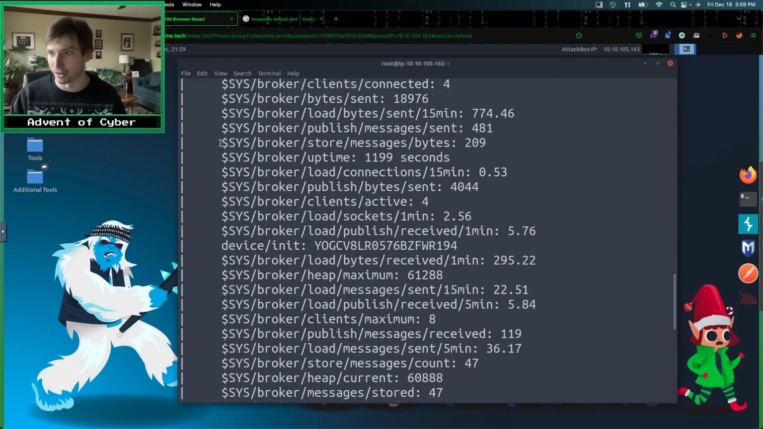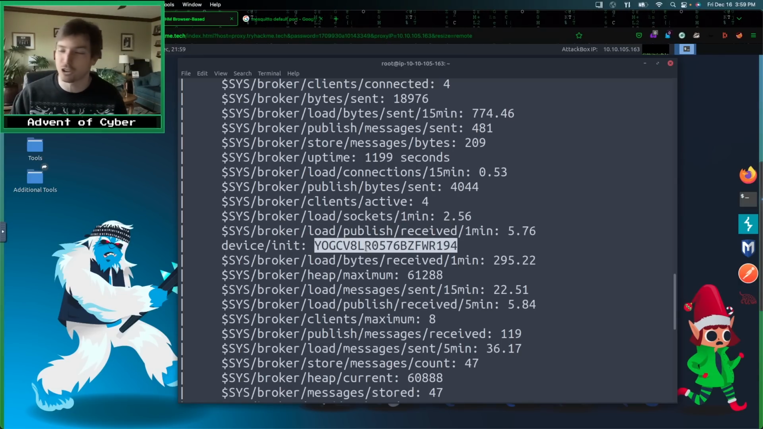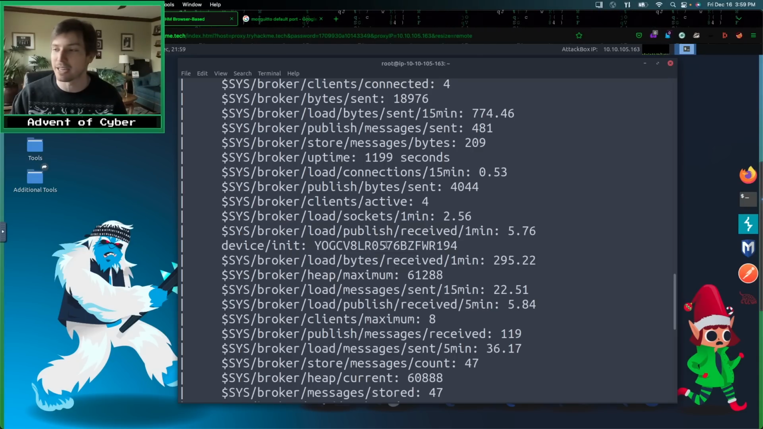So we're back here and we see that there are a number of topics that are available on this broker. Most of them are related to the broker itself, but we do get one interesting one called device/init, which appears to have some kind of serial number or ID or something like that. Keep this in mind for later because we're going to be using this.